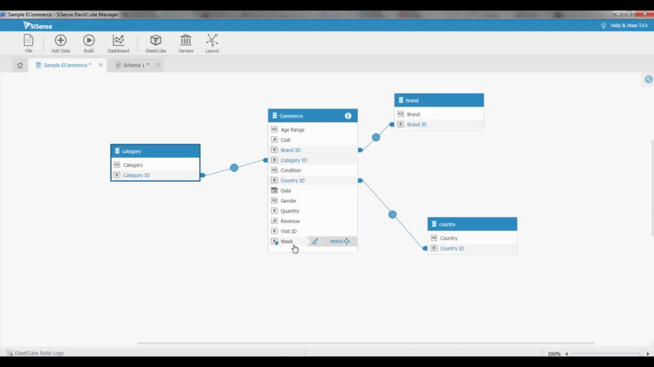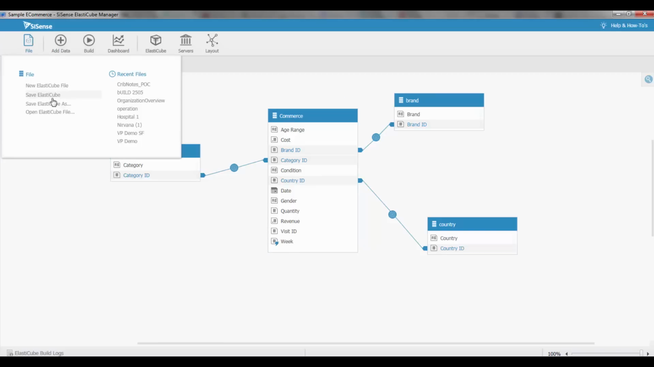So over here we have a week field, and if I click on it I can see the expression that's being used to extract the week of year from the date. Schemas can also be saved or opened. Again, from the File menu you can save a schema or open an existing schema.